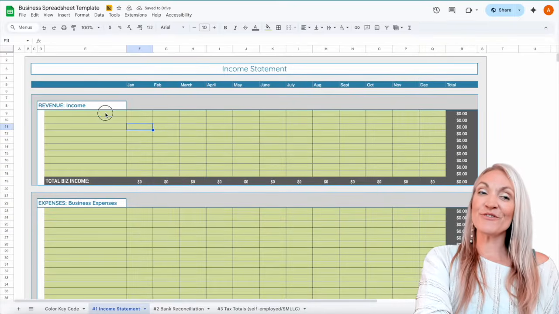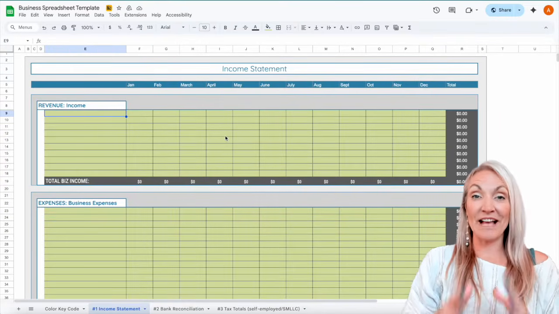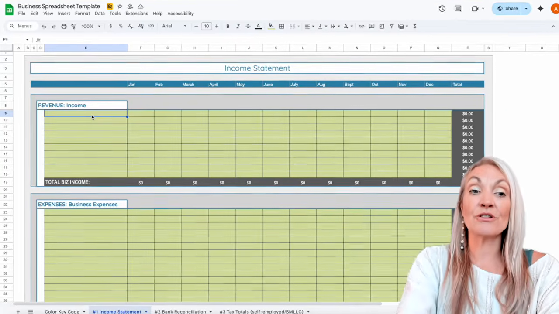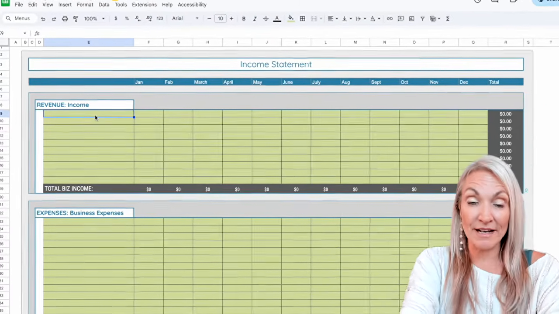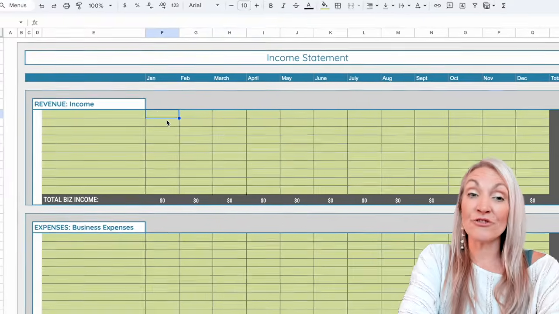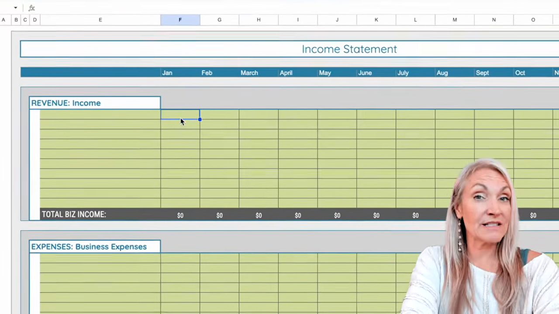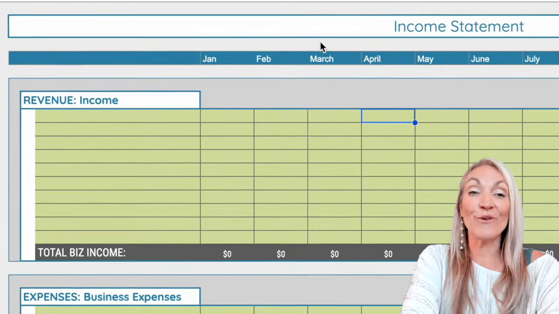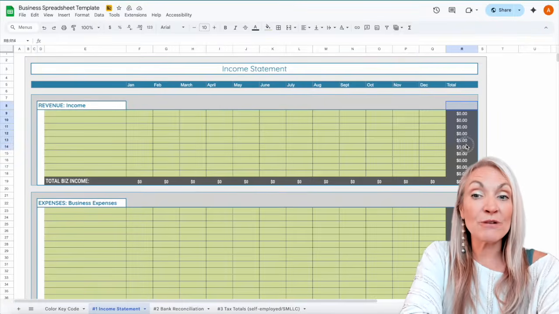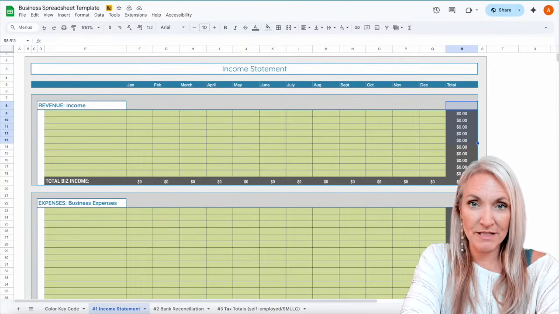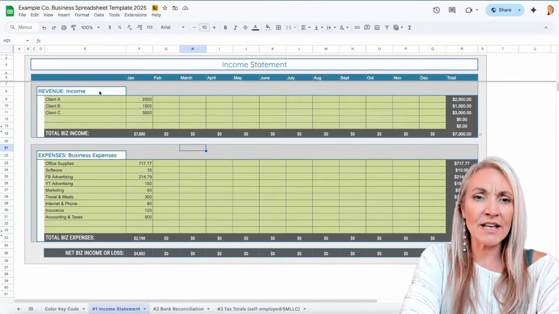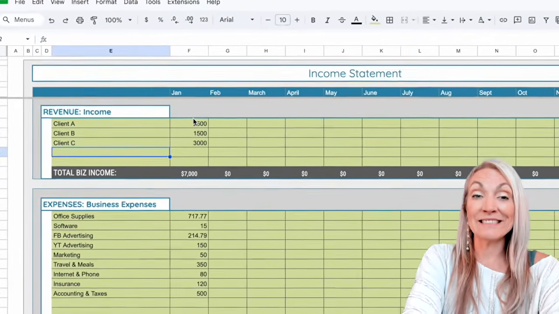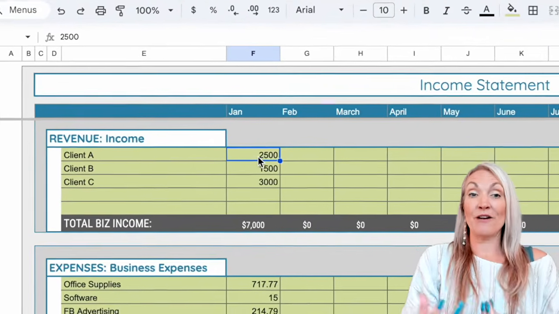Here it is. So the first thing you're going to do, all these green cells are where you enter information. So you're going to enter labels for your income, and then we're going to enter the amounts for the month using a sum equation directly in the relevant row for that month. The spreadsheet will then total up your expenses for you. So if we come over here, in this example, we went through client A, client B, and client C, and went through those amounts for the month.